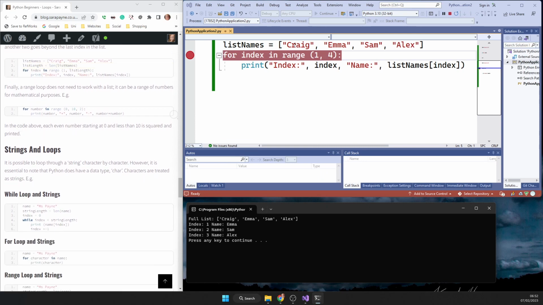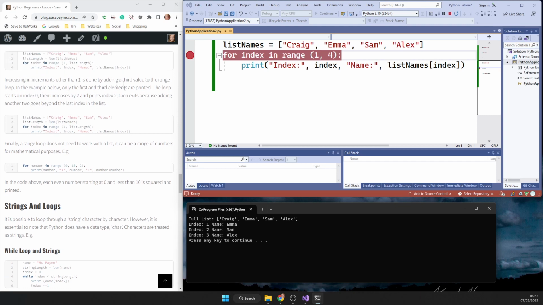Okay, so the last change then is to add in the ability to jump increments and the fact that range doesn't have to be related to a list. So let's have a look at another one.